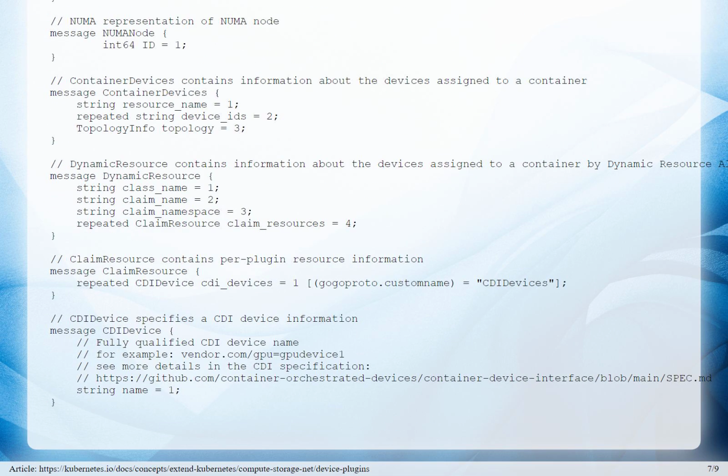The code defines several message types used in the list pod resources response gRPC response, including pod resources, which contains information about node resources assigned to a pod, container resources, which contains resources assigned to a container, container memory, which describes memory and huge pages assigned to a container, and dynamic resource, which provides information about devices assigned to a container through dynamic resource allocation. Each message type contains specific fields and nested messages to represent various resource allocations and hardware topologies within Kubernetes.